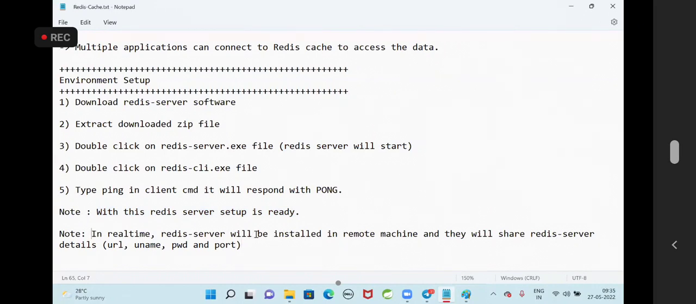In real time, the Redis server will be installed on a remote machine. They will share Redis server details like URL, username, password and port number. If Redis is running on a different machine, then we need these details to connect with Redis. Today I'm going to install Redis on the same machine, so I don't need these details. If Redis is running in the cloud or on a different machine, then we need them.